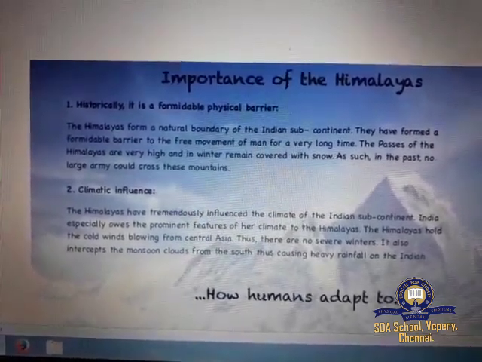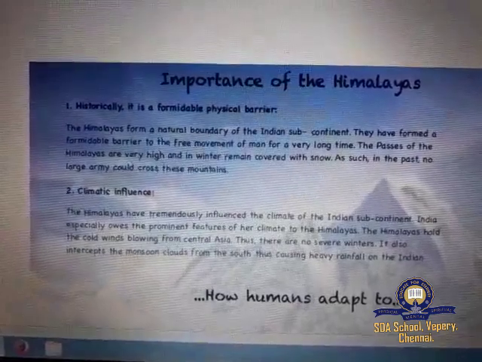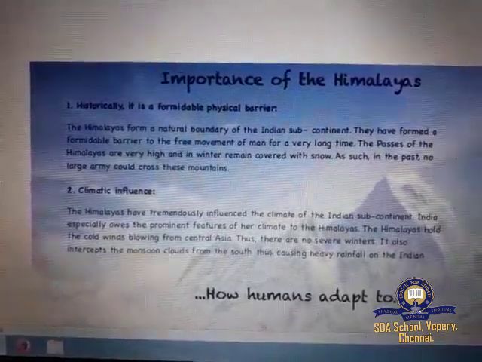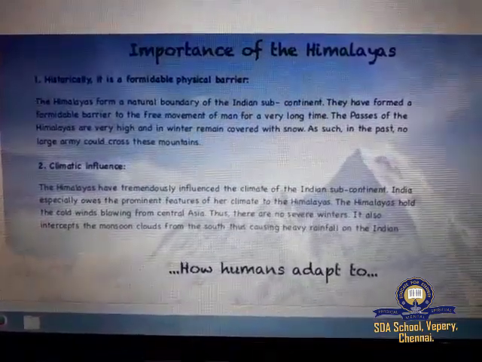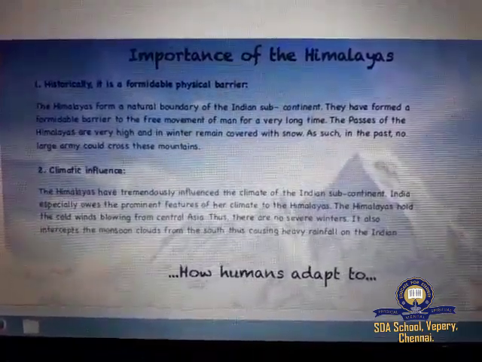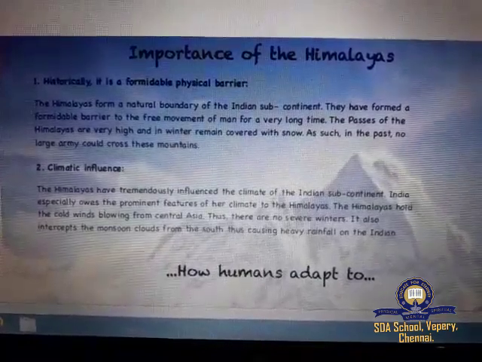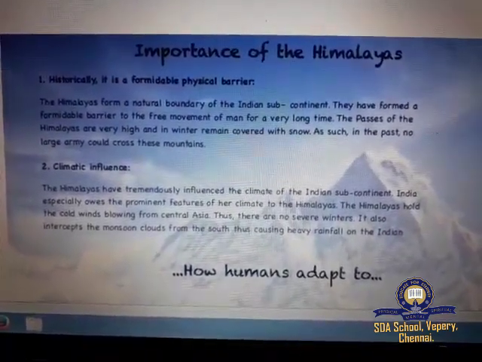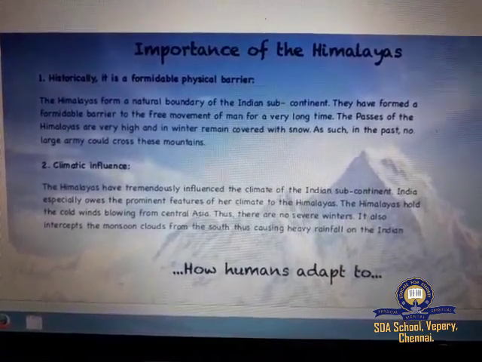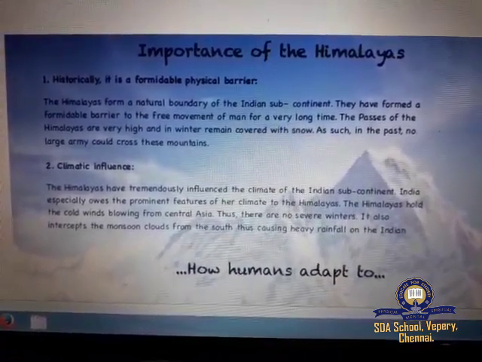It provides raw materials for many forest based industries. It prevents the cold winds blowing from Central Asia and protects India from severe cold. Himalayas are renowned for their rich biodiversity.